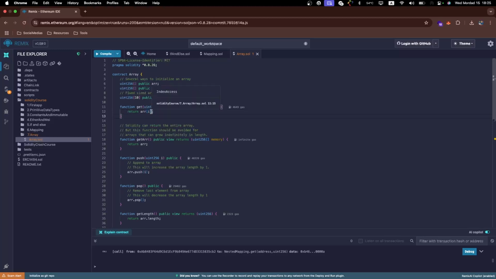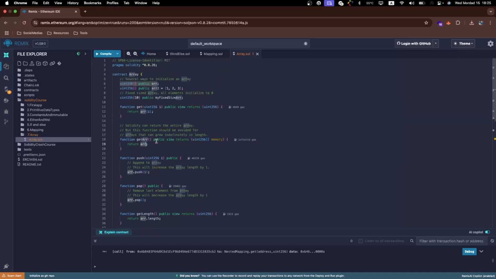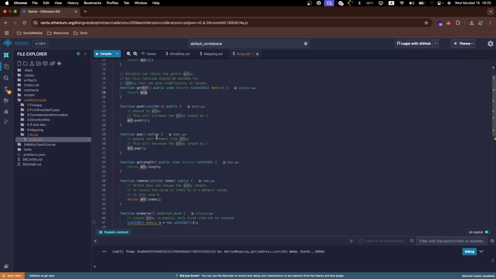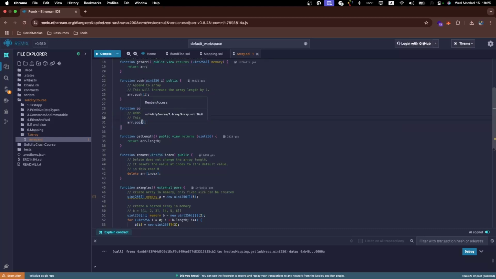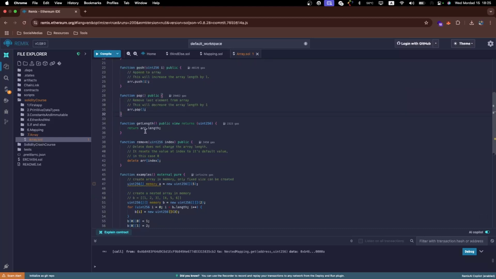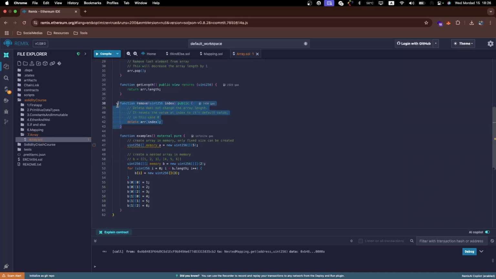For example, the first element of the array starts from index 0, then 1, then 2, and n. With getArray, we can get the values of the array with this function. With the function push, we can add a value to the array. With pop, we can decrease the array length by 1. The getLength function returns the length of the array. With the remove function we can remove an array index by using the delete keyword.